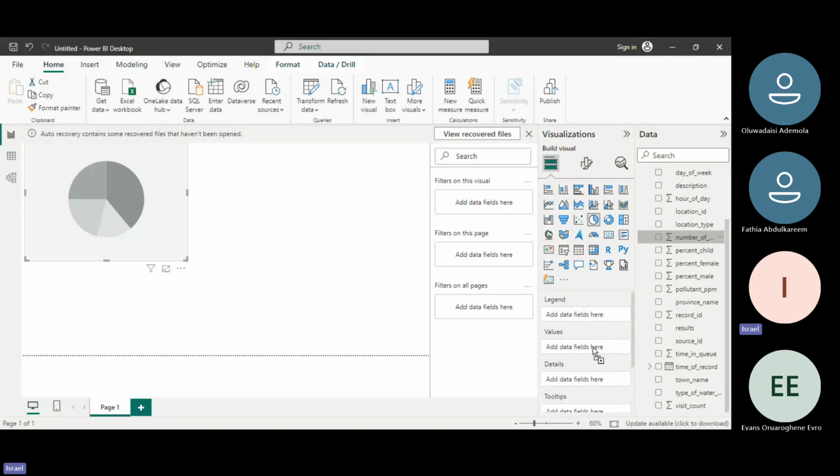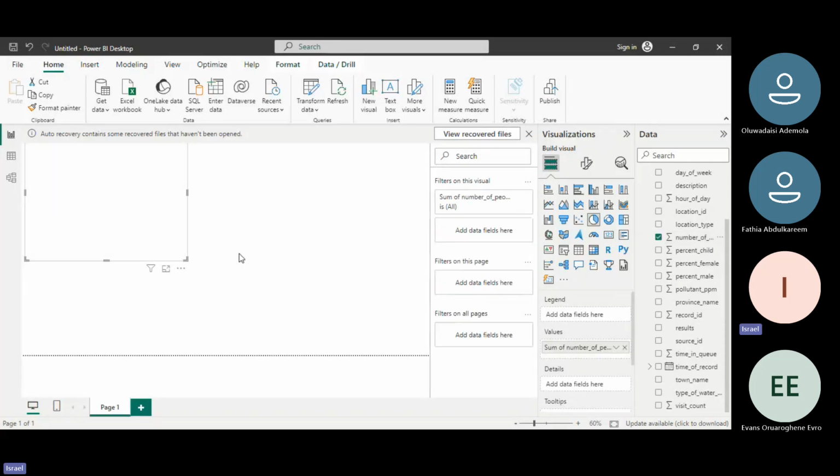You can see in the visualization pane, we have some wells we can drag our data to. We have the legend wells, we have the values wells, we have details, we have tooltips. As you keep using it, you get to know all this. So I'll drag it to my value wells. All right. So once you drag it, you will notice there's nothing showing up in my visualization.